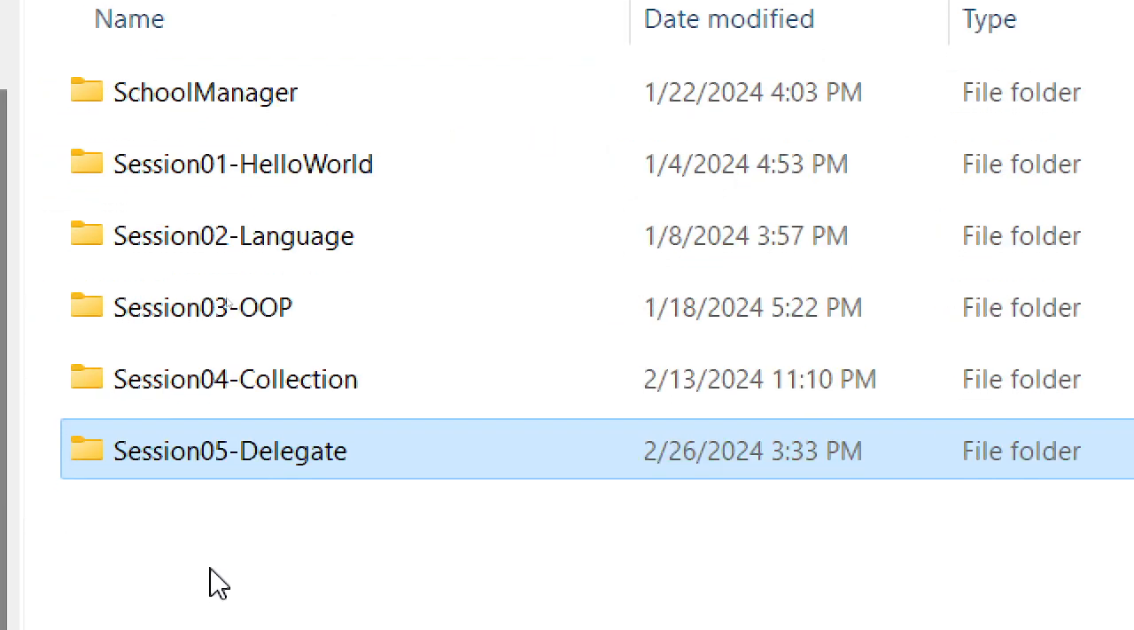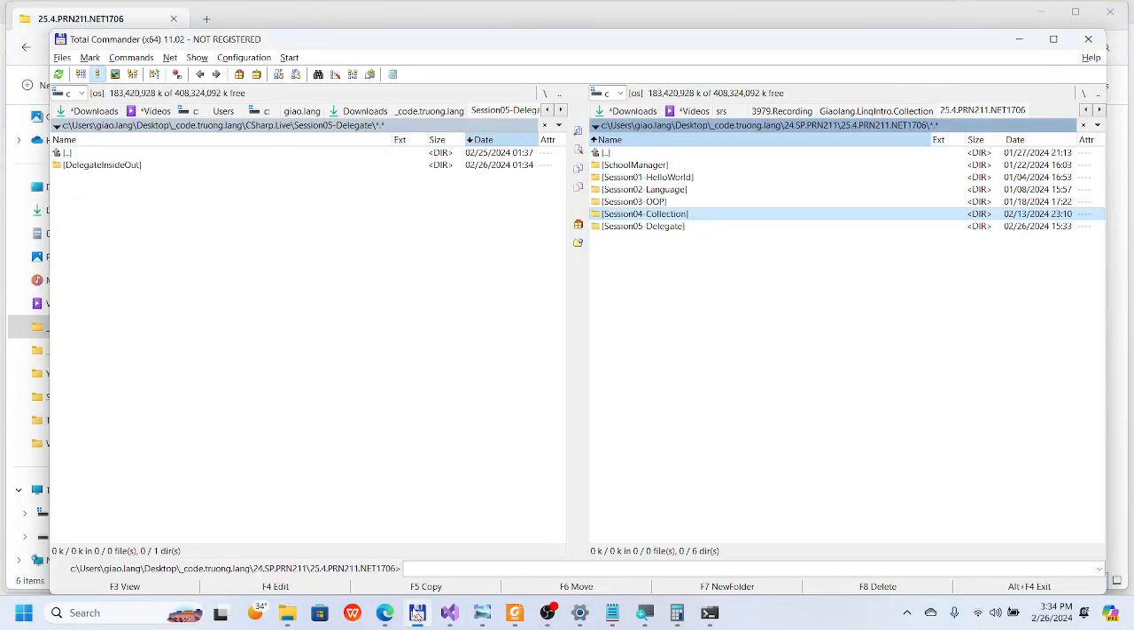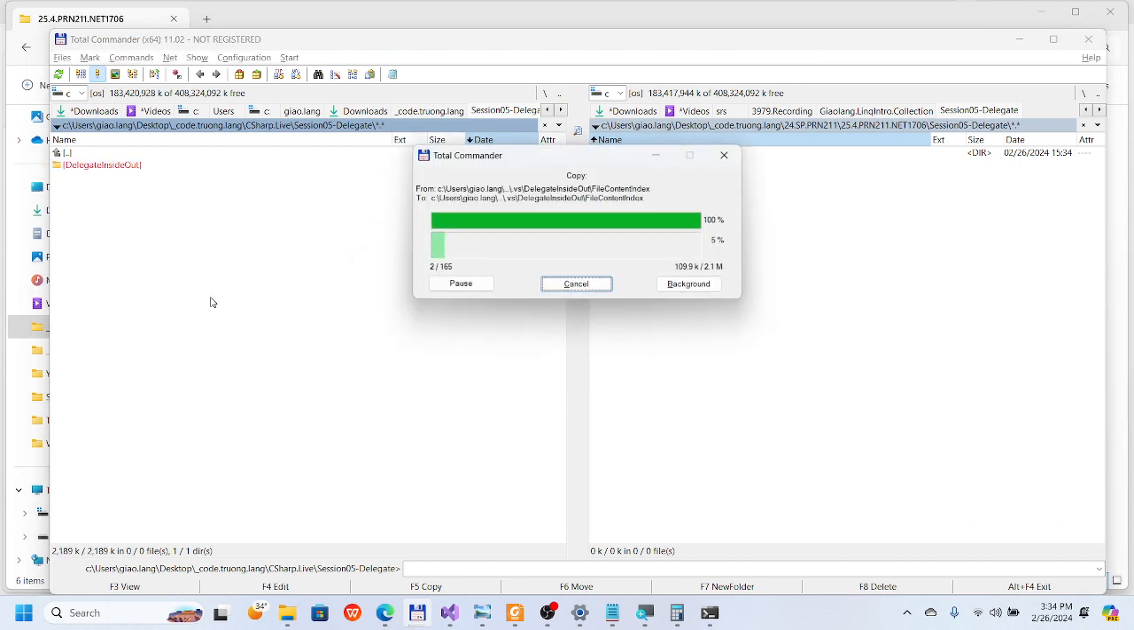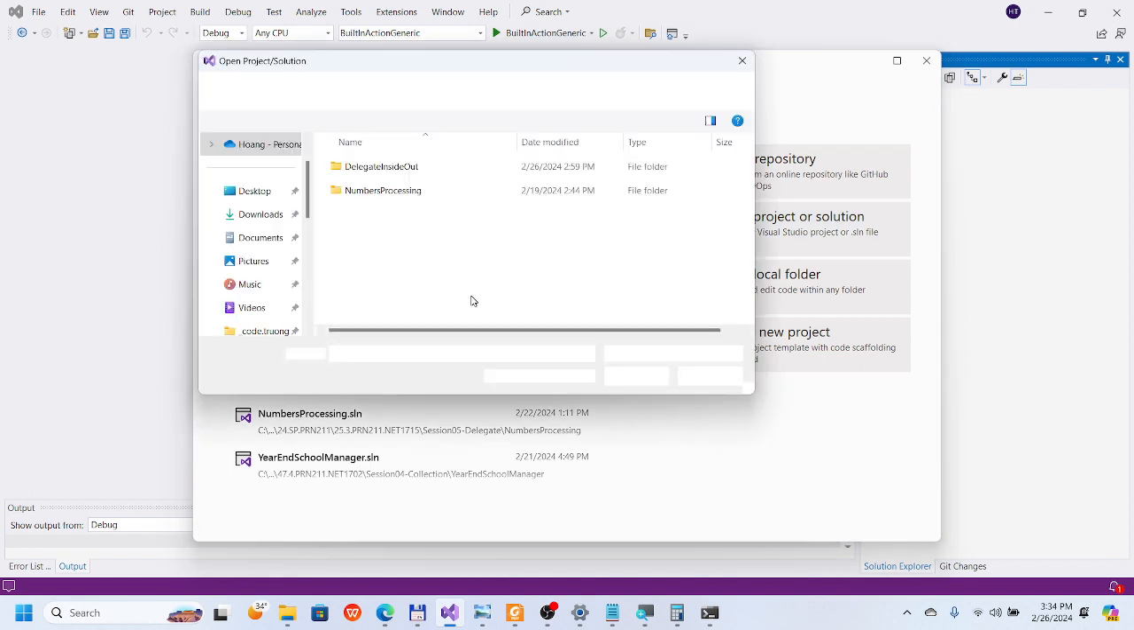Anyone in this class, you can join my Google Meet to see the screen easily if you are far from the screen. Now I drag it, I copy it, and open it. Now open the project and solution.